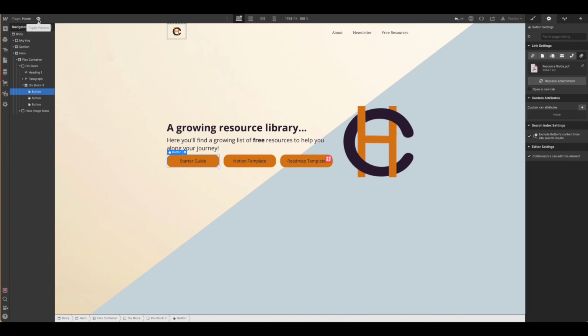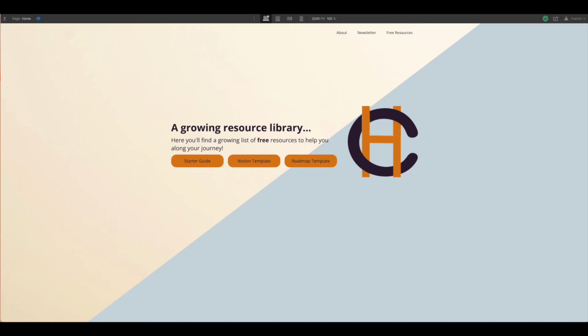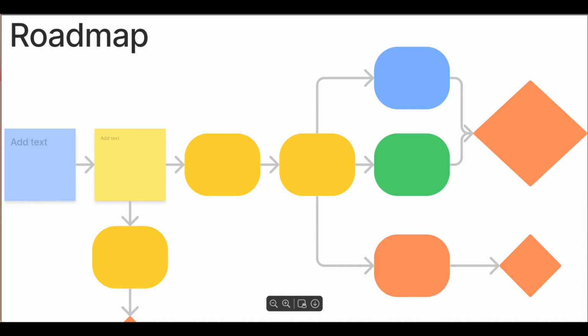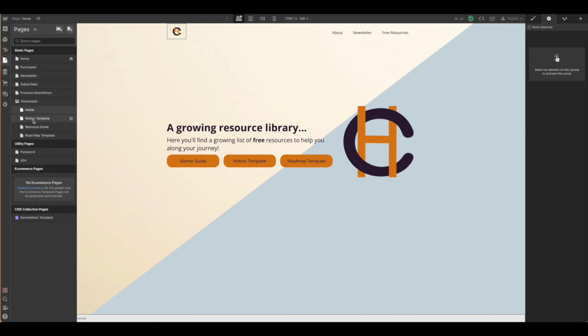So let's take a look. And there you have it. So now you can see for this particular template, we have set it up to jump over to another page, and it will download now here. And there you have it. So that is how you set up multiple pages in Webflow to download individually linked PDFs.